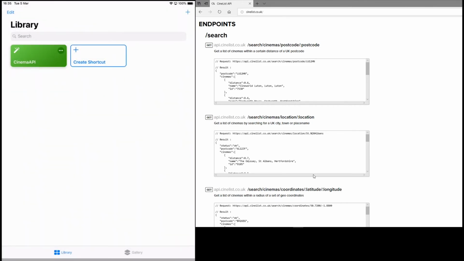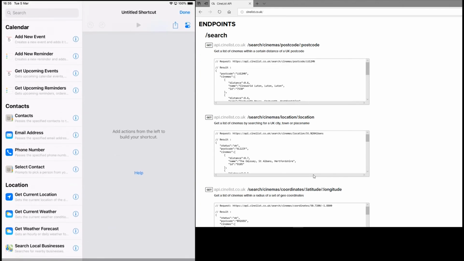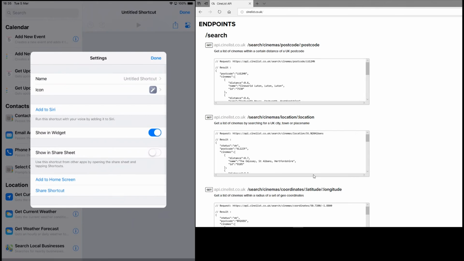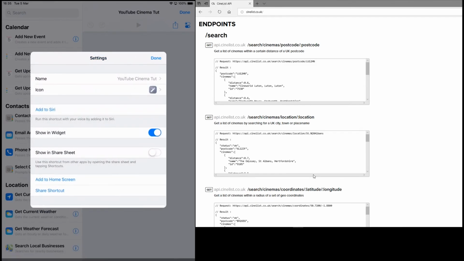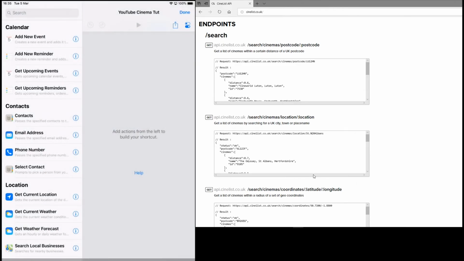How do we do that, I hear you ask? Well, this is what we're going to cover today. So let's create ourselves a new shortcut. Let's go in and we will name this shortcut YouTube Cinema Tut. Okay, done. We can mess about with the icon and stuff, but I don't really feel a need to do that at the moment, so we're not going to bother.